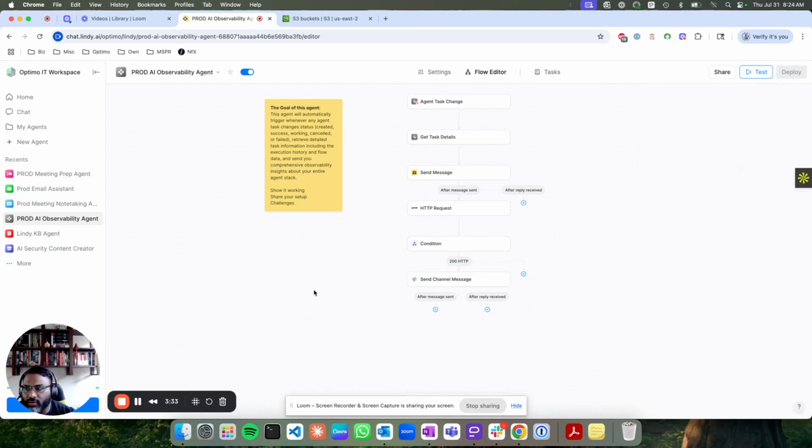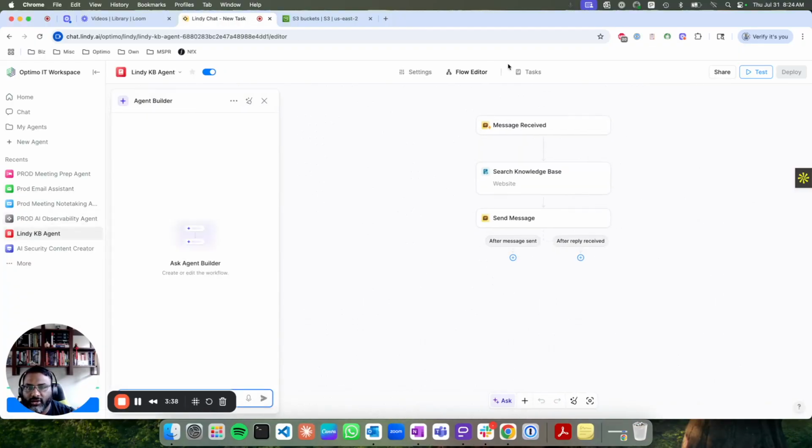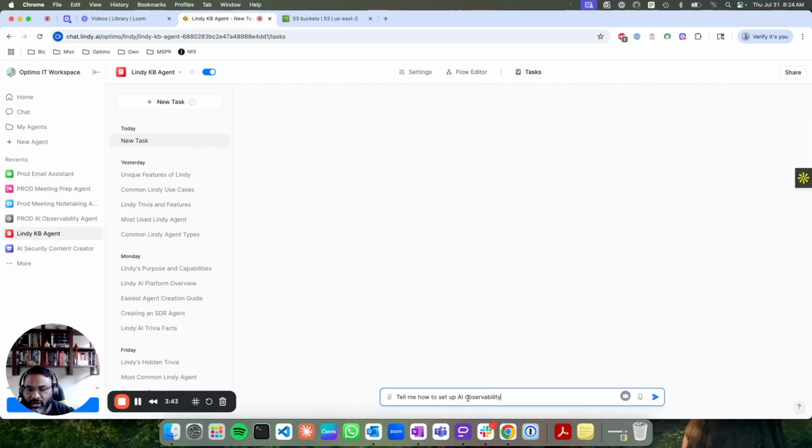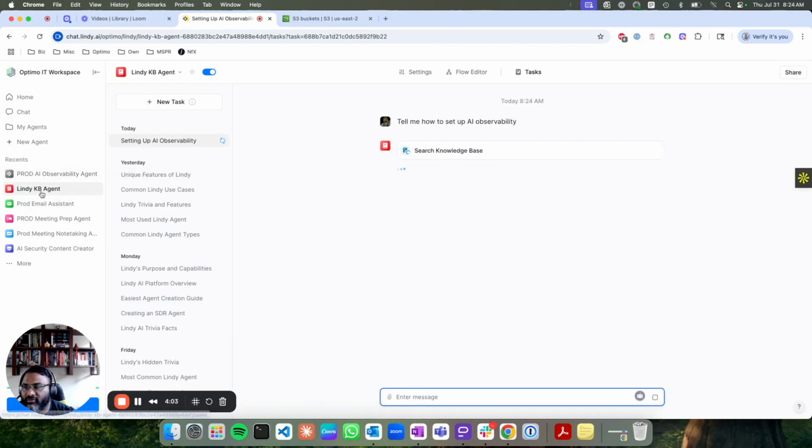So to simulate this, we're going to just go ahead and go to Lindy Knowledge Base Agent, and we're going to go to Tasks, and I'm just going to enter in a prompt. And you're going to see here, as soon as I enter in this prompt, this is going to follow up to the top, and then the AI observability agent is also going to follow up to the top above it. And that just means that the monitoring has started for this respective agent that's being used. So if I hit submit, you can see that the Lindy agent popped up first, and then now the prod AI observability agent popped up after that because the monitoring has begun.